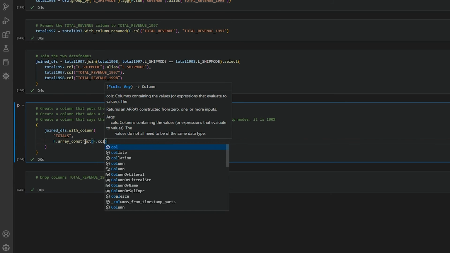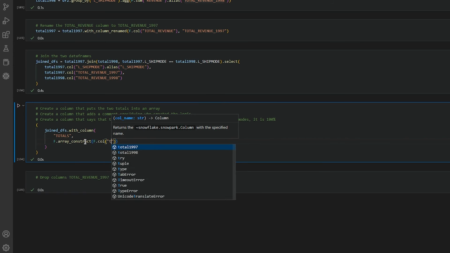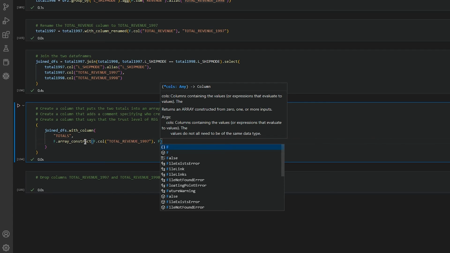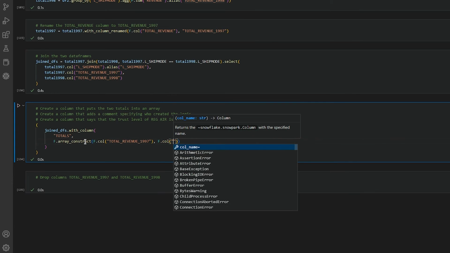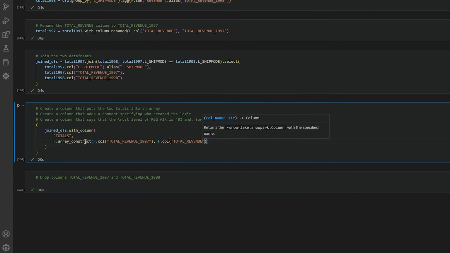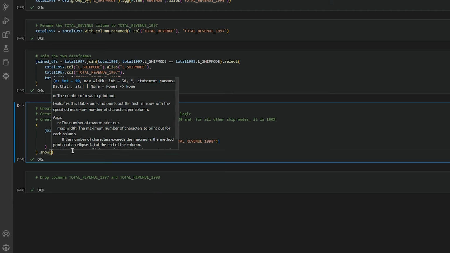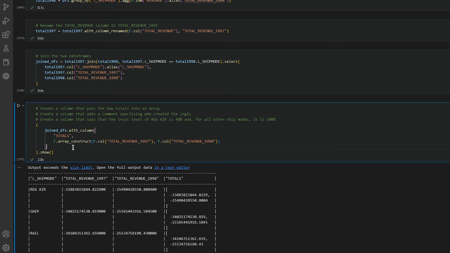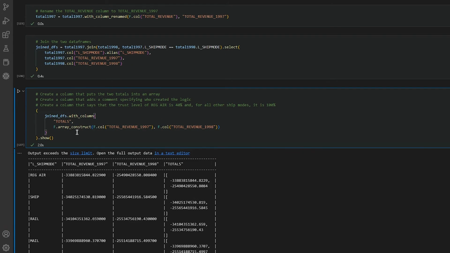And I'll do f.call total revenue 1997, f.call total revenue 1998. At the end of these brackets, I'm just going to do dot show so we can see the result of that. There we go. We have totals with those 2 values in an array.